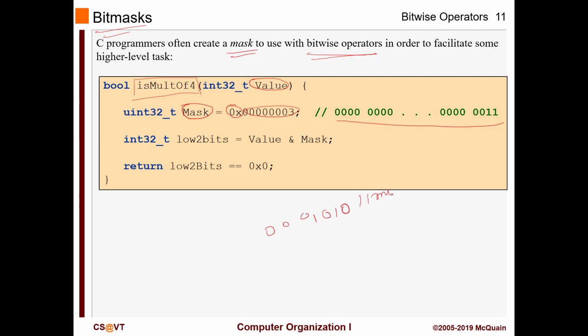This is a multiple of 2. If it is a multiple of 4, there's going to be 2 zeros at the end, and so on. If it's a multiple of 8, there's going to be 3 zeros at the end. If it's a multiple of 16, there's going to be 4 zeros at the end.